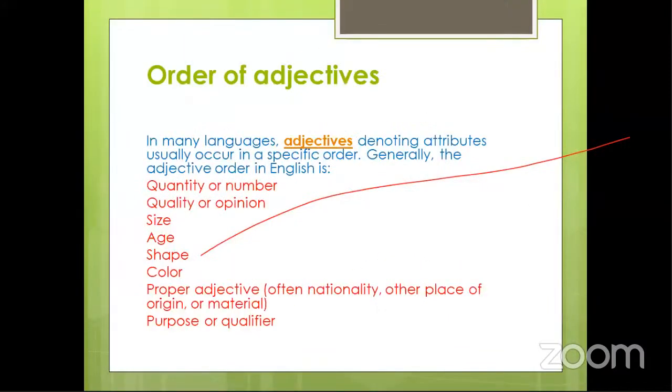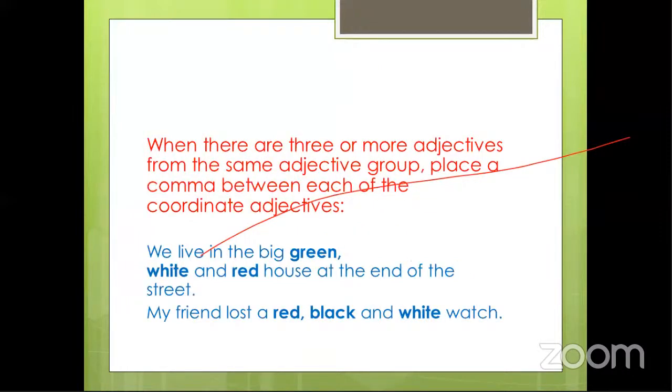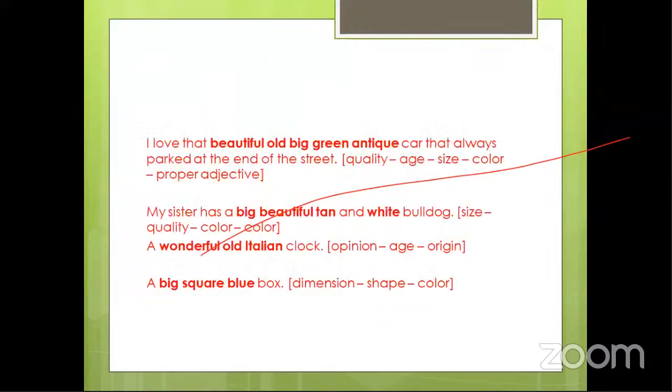Okay, so here we have the purpose. You see the very last type of adjective, you have purpose and qualifier. Because the two we said, antique and old, are both age, one of them becomes a qualifier. In this example, the word antique, which falls under age, defines clearly and adds more information on the age of the car.